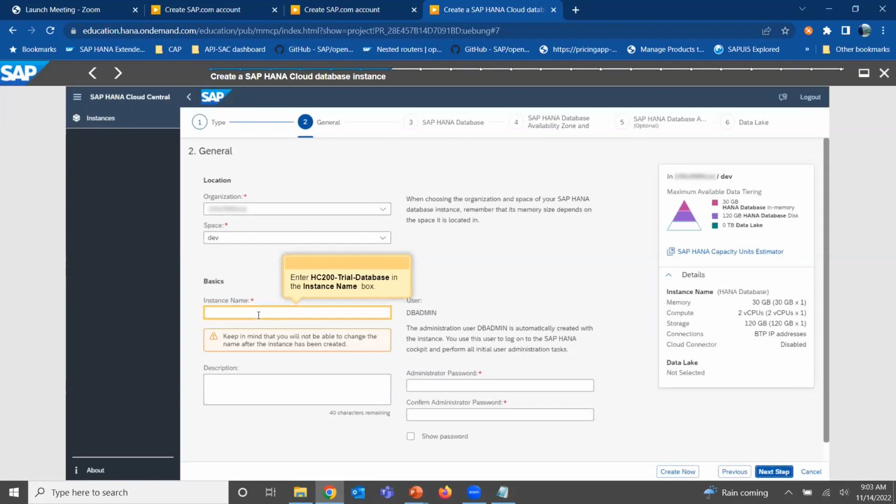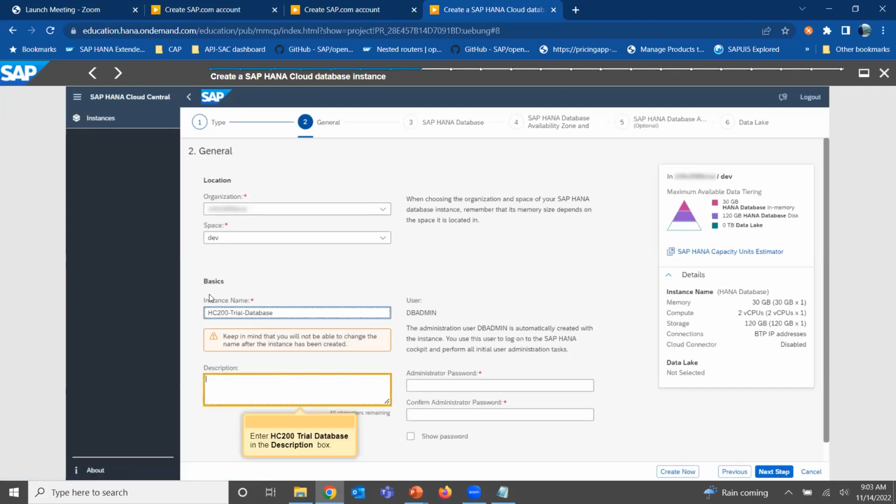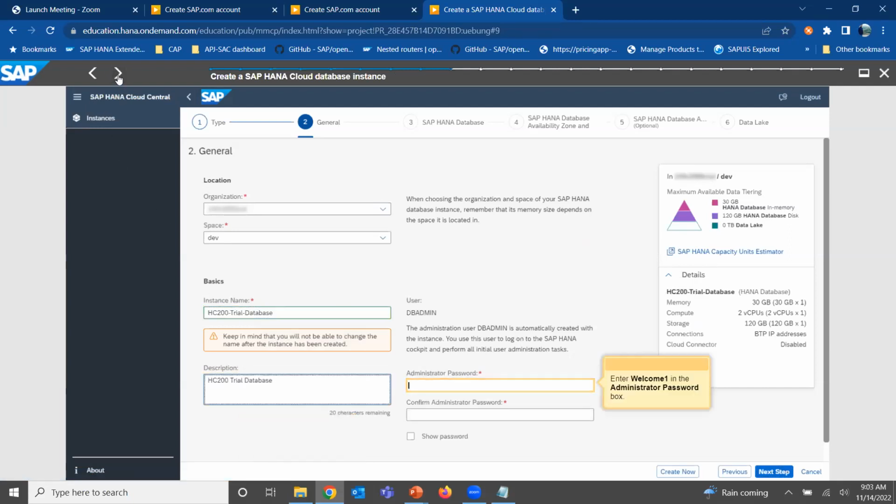We'll give the instance a name, and we'll select the organization space. It will automatically be set to what you are in right now. We'll just say trial database, and give some description. This is the password that will be set for the DB admin user of your HANA Cloud database. We probably need to remember this. Click on next.